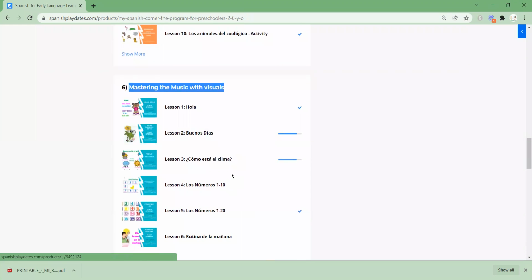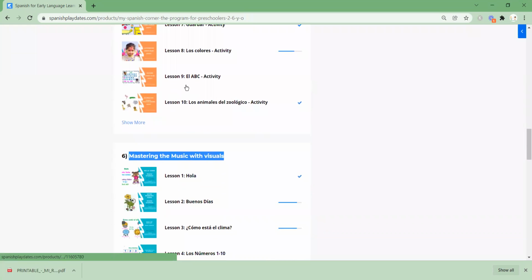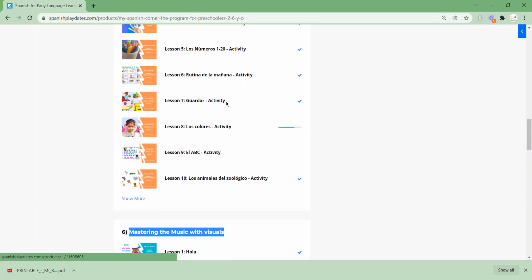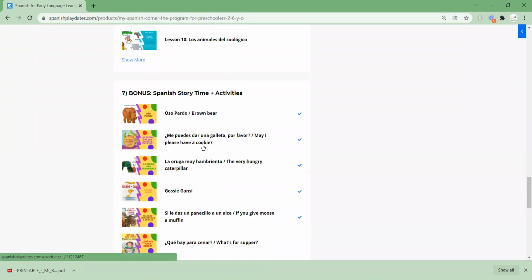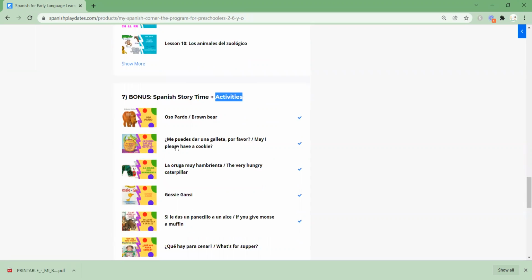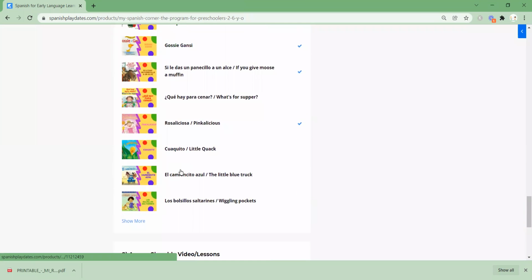With this, your children and yourself are gonna master this information. Okay, the ABCs, the colors, the song for cleanup, the morning routine, etc. Now, in this area, we have a bonus section with a Spanish story time. I read to the children in Spanish, and we have an activity. I selected a couple of books that are very familiar with the children.